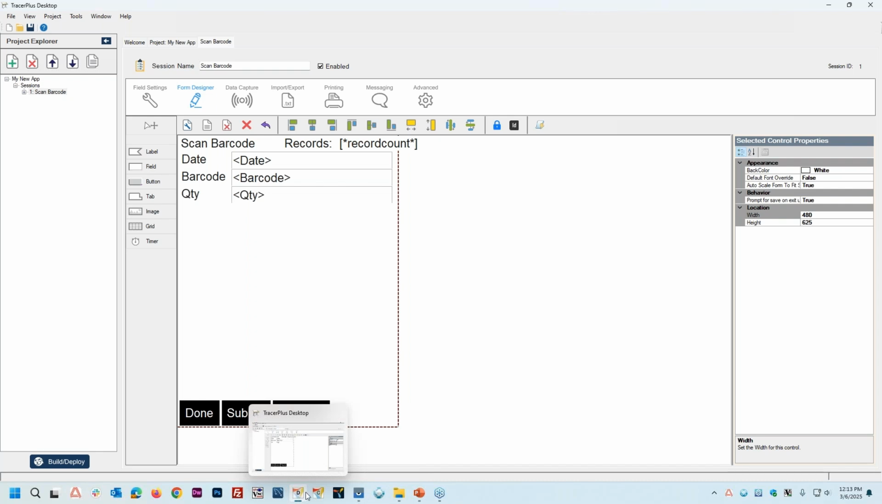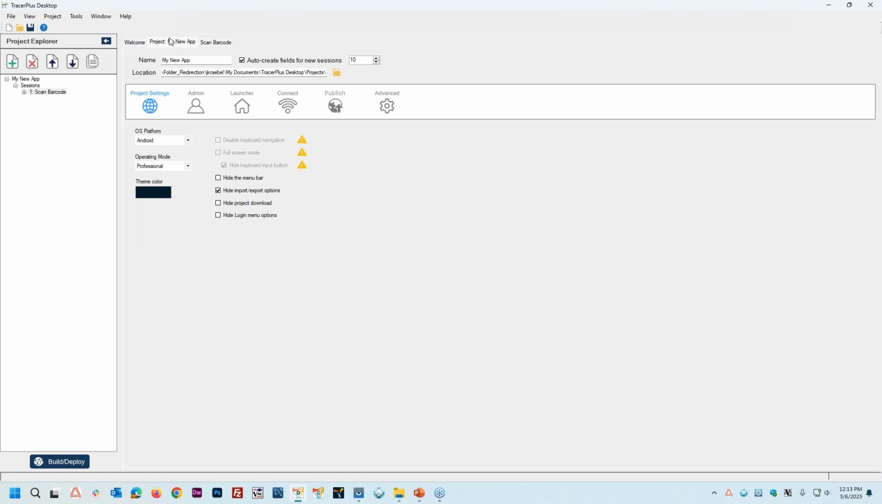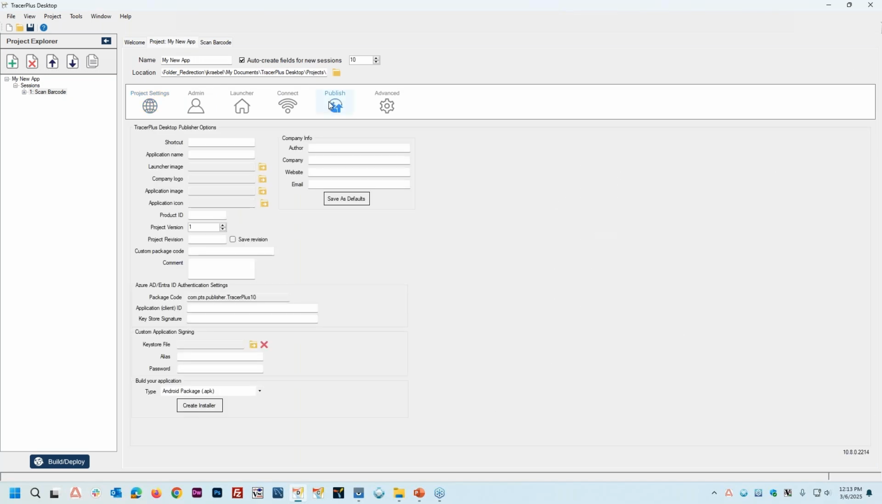So now what we can do is take this app and actually apply some branding to it. In order to do that, we can go back to the project tab up top, and we're going to go to the publish section. This is where you can list all of your imagery, your customer information, any revision info, as well as what you want to name the app. So let's call it, we'll just say, my first app. That'll be the shortcut, and I'll explain what each of these are in a few moments.